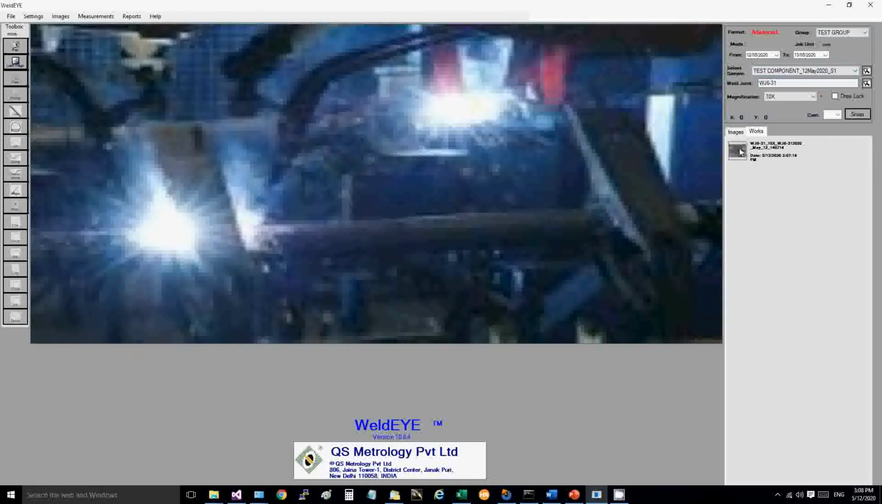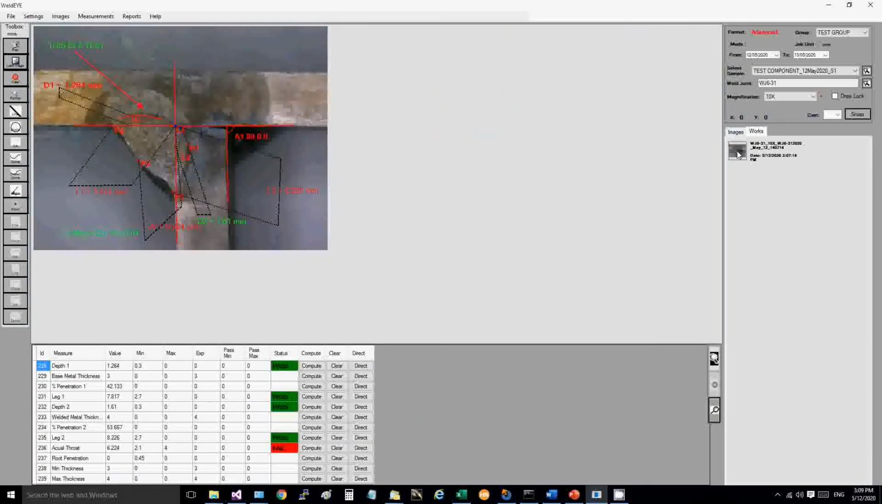And if you click on the saved works, you can see the saved works in the works tab. If you click on that, it will open the joint that you have saved with the drawings and with the measurement result.